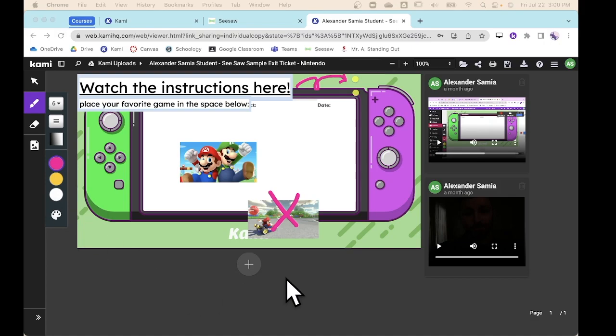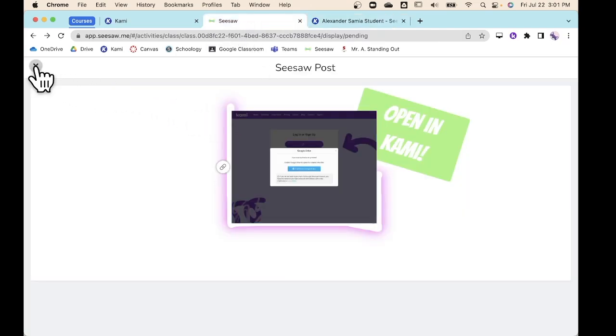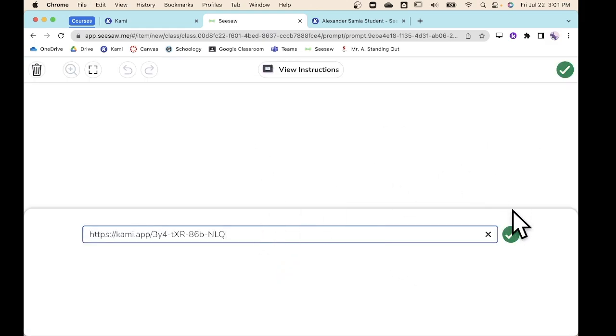When I'm done, as a student, I can learn to share my document and give it back to my teacher. Anyone with the link can be a viewer. Or let's give them editing features, and that way my teacher can give me feedback. I'll copy that link, go back to my Seesaw, and add my response, attaching my link as a student.